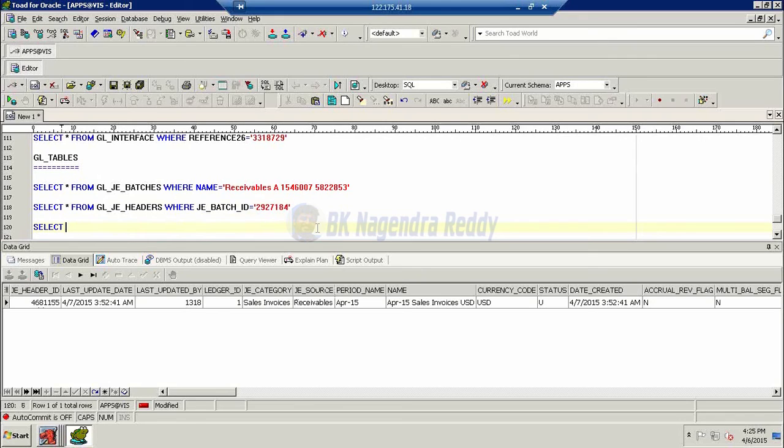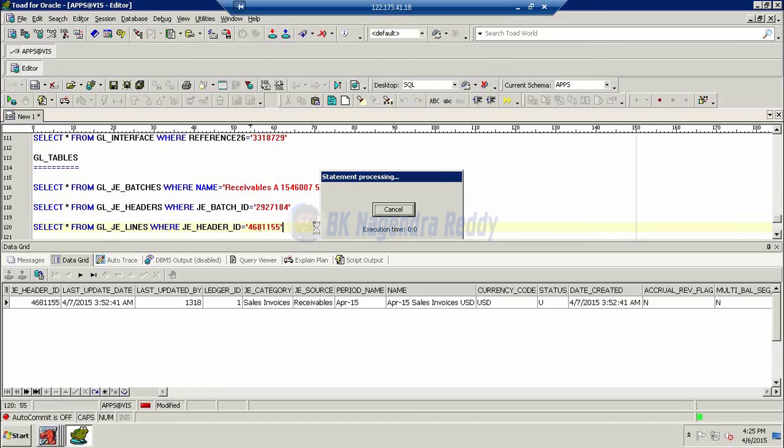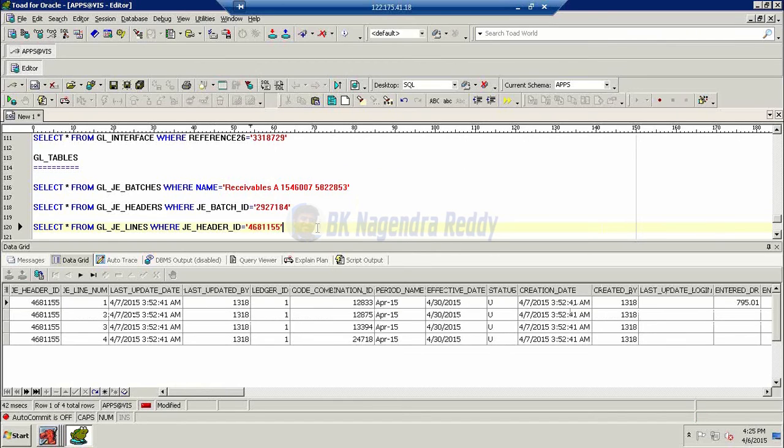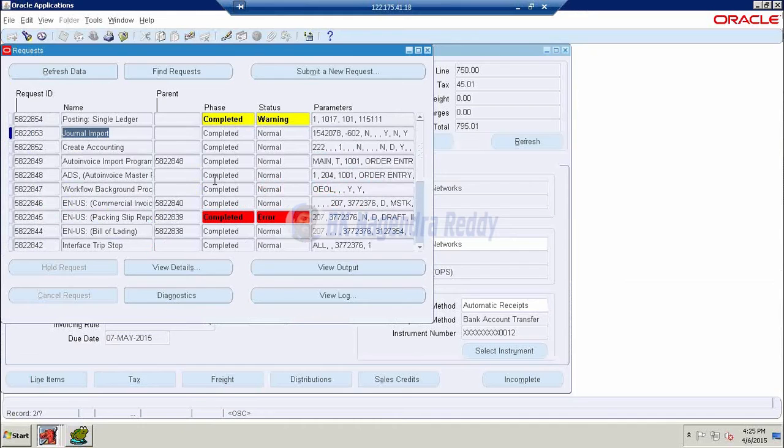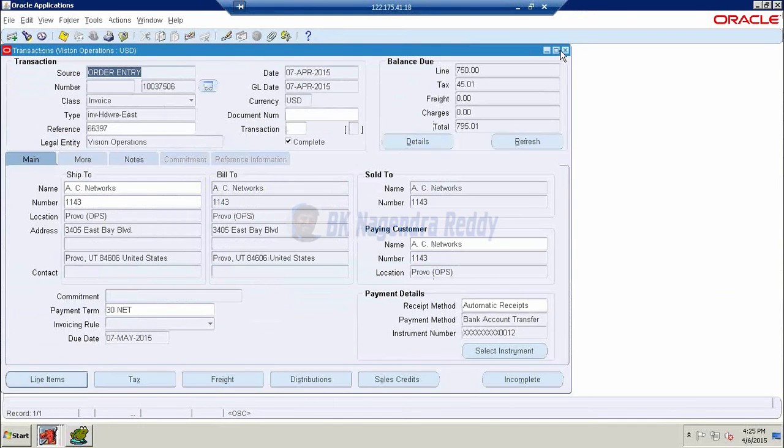And also we can check GLJE lines where JE header ID equal to 4681155. What is the status? U means unposted, because the data is still located in the base table and is not reflected into the balances table, because it is getting an error. Now I will show you.